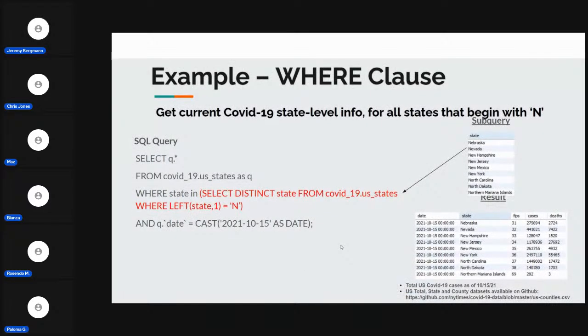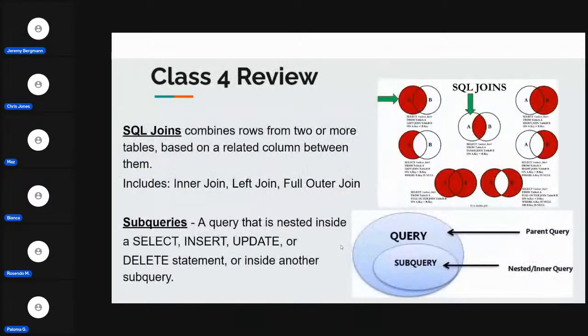Right. Ooh, we flew through it this hour. So class 4 review, we're already here. We did what I wanted to do, which is give us plenty of time to work on these today. So class 4 review, we have SQL joins, combining the rows of two or more tables based on related columns between them. Those are really columns that have the same data types and the same values.